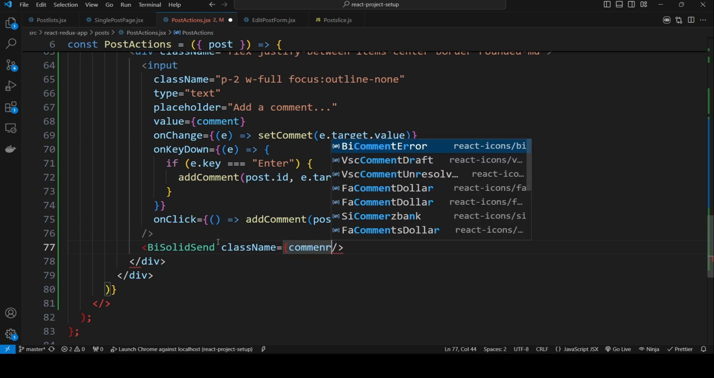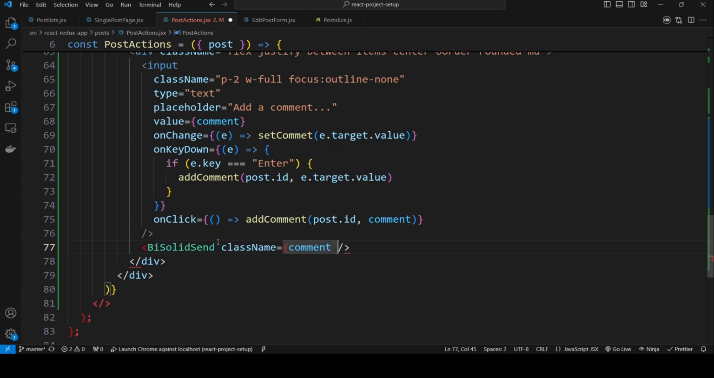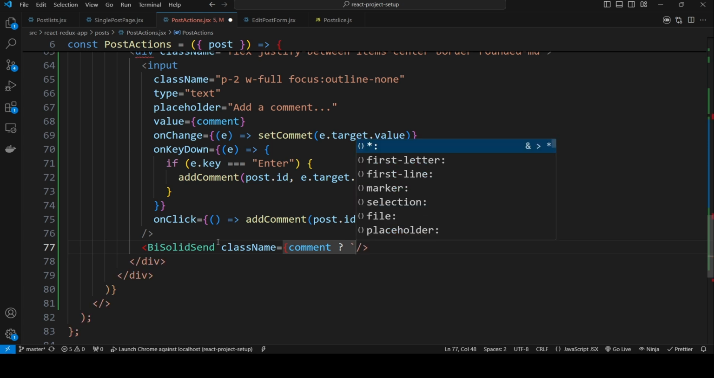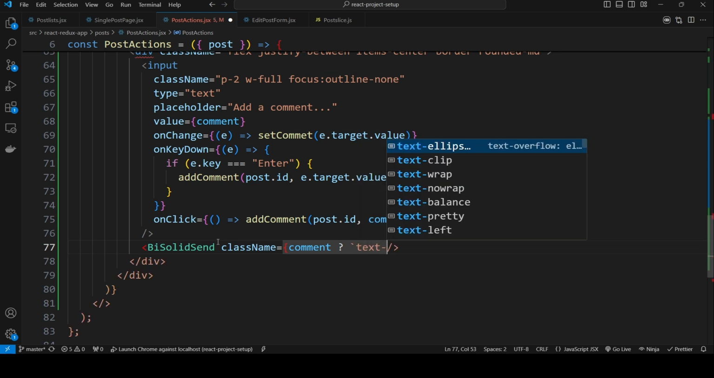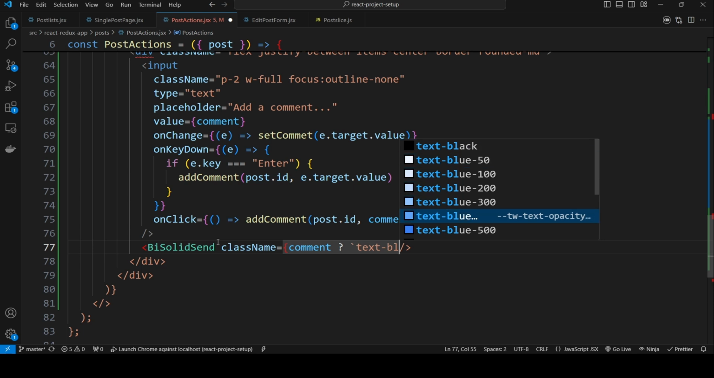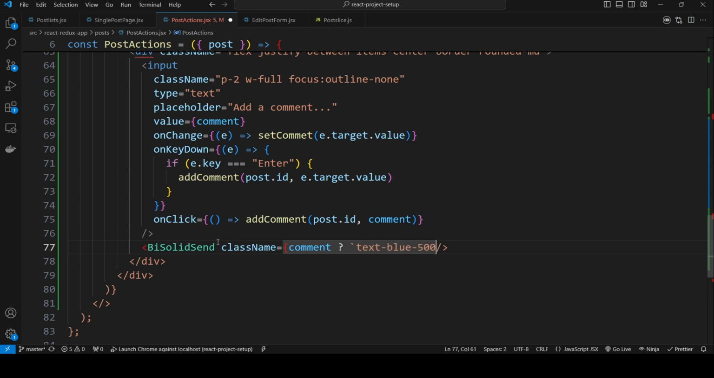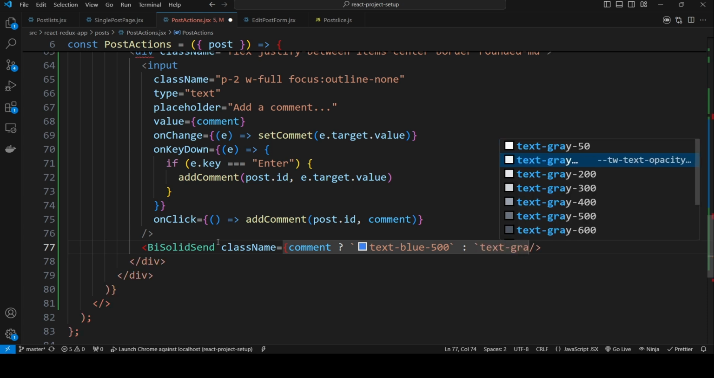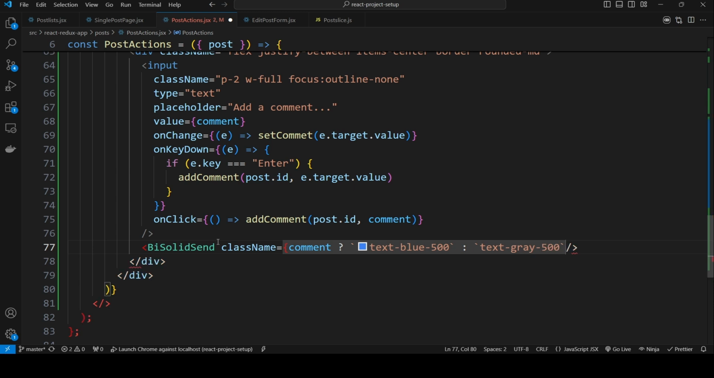That is, if a comment is entered by the user in the comment input box, I simply change the color of the button to blue. That means the user can press enter or click on send to add a comment. If there is no comment in the comment box, I simply set the color of the button to gray. That's it. This is about style.